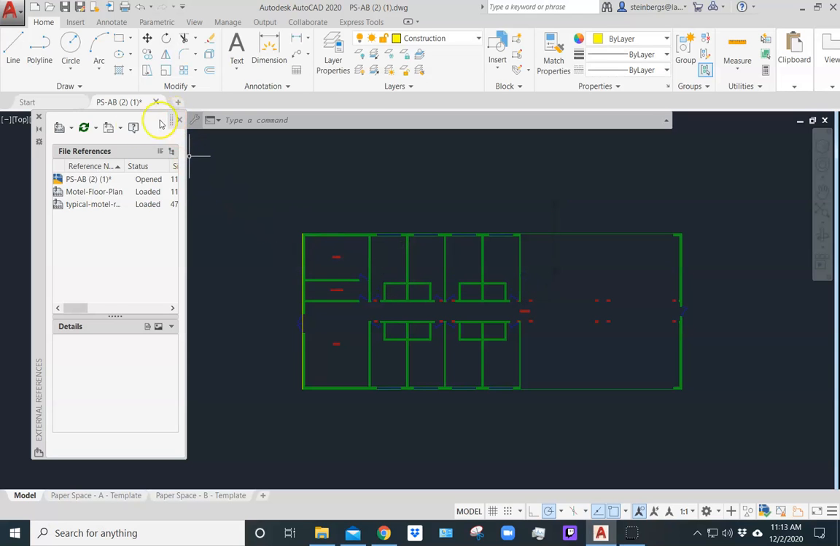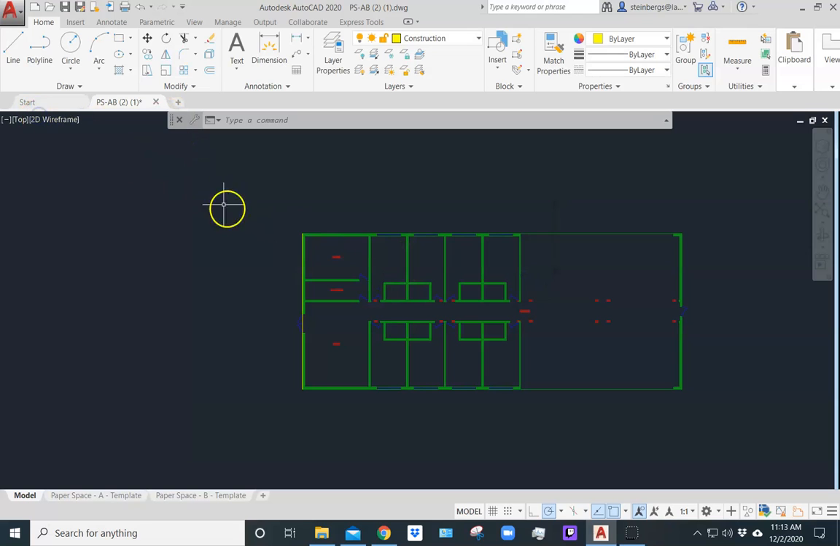Oops, I clicked on the command line window. I want to click on this one over here. As you can see, I'm a little button happy today.